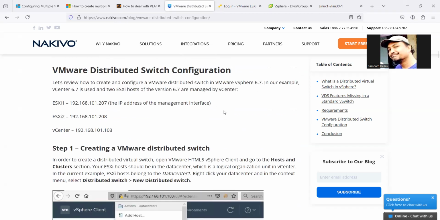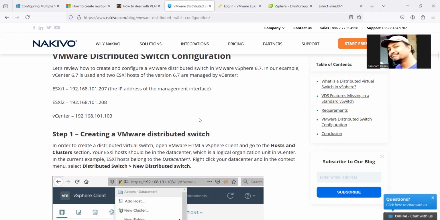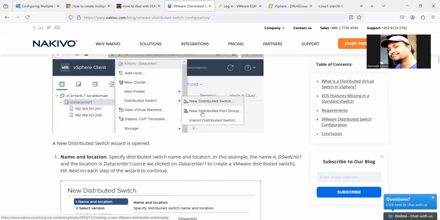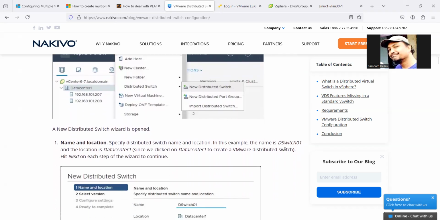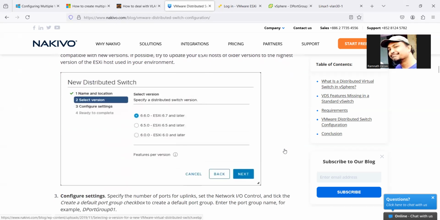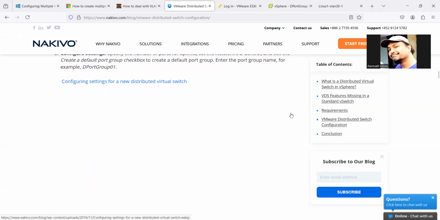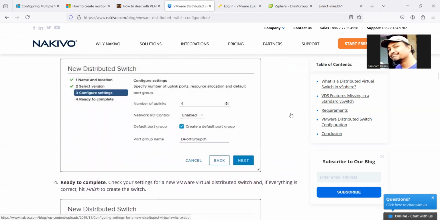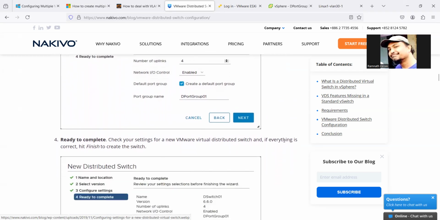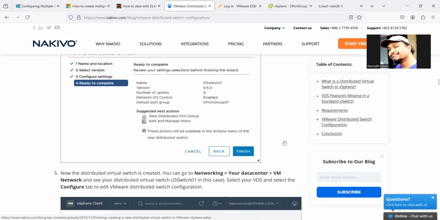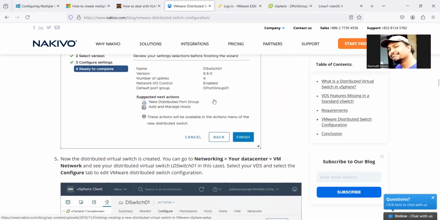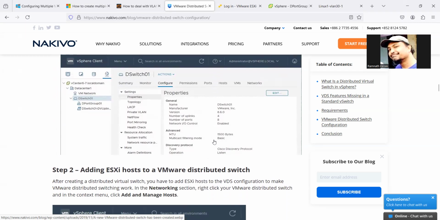For the distributed switch configuration, you go here. There are 2 ESXi hosts, and I also have 2 ESXi hosts. Whenever we create a new distributed switch here, give it a name, select the version, and configure the settings like this. Enable it, then the port group needs to be created. This is what I was telling you. A port group is nothing but what we create for the VLANs as well. The number of uplinks is 4, and it has been created now.